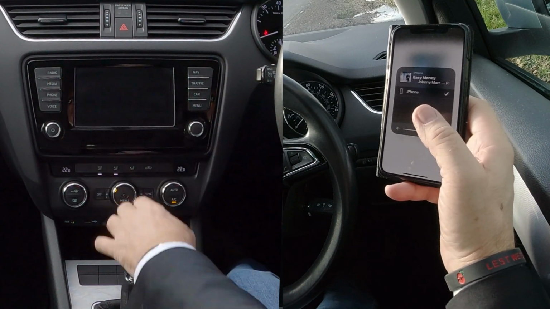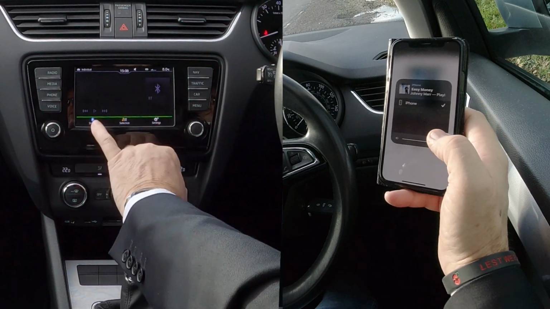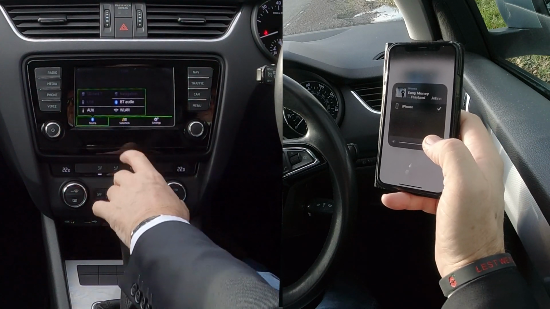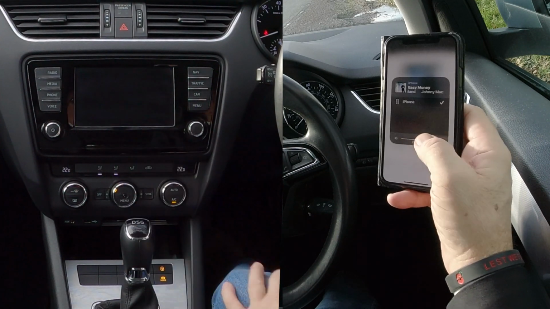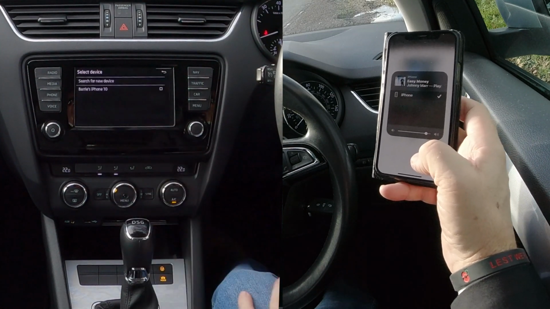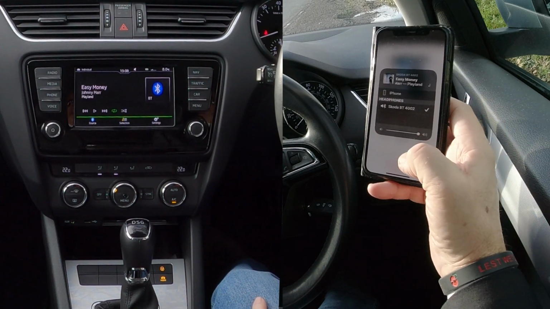Then we go to media, and you see up here you've got source. It's not showing anything here, so we'll click source. You've got BT audio. Click on BT audio. Barry's iPhone 10. There you go, and it's come up.